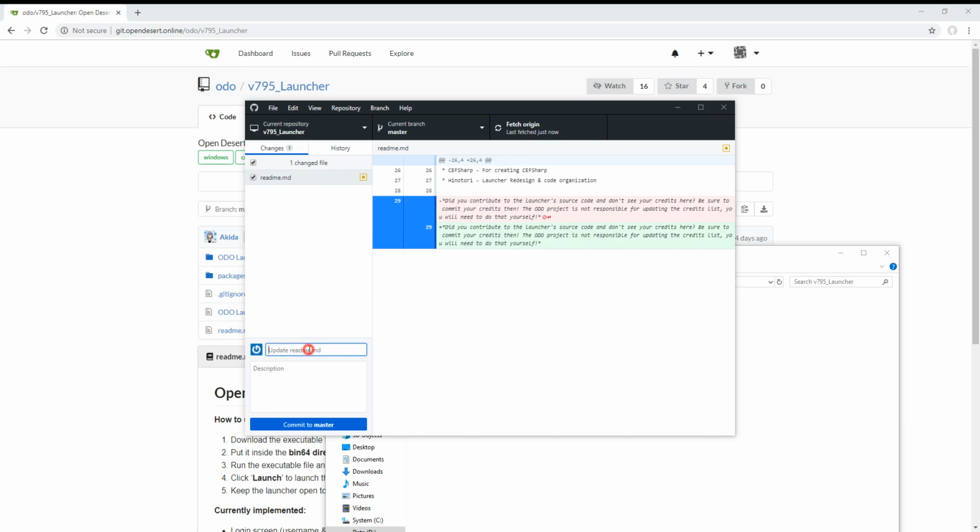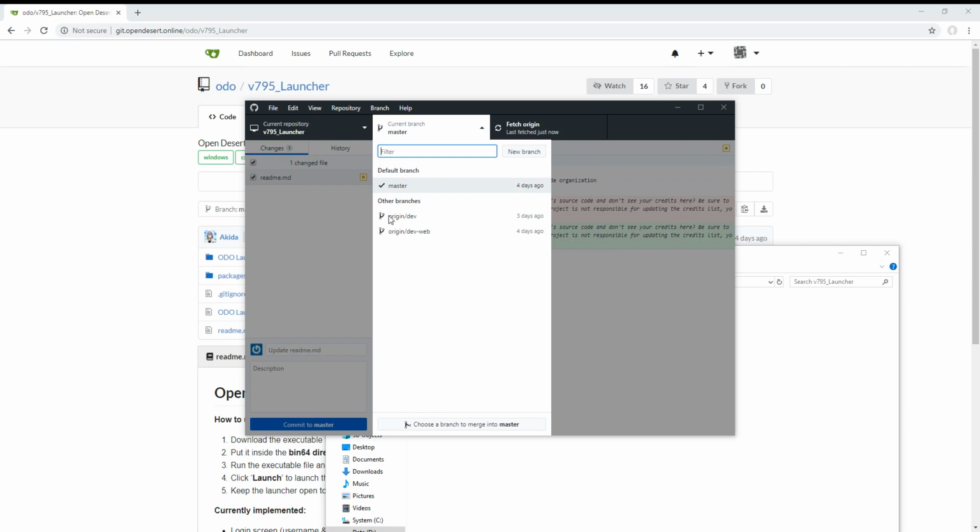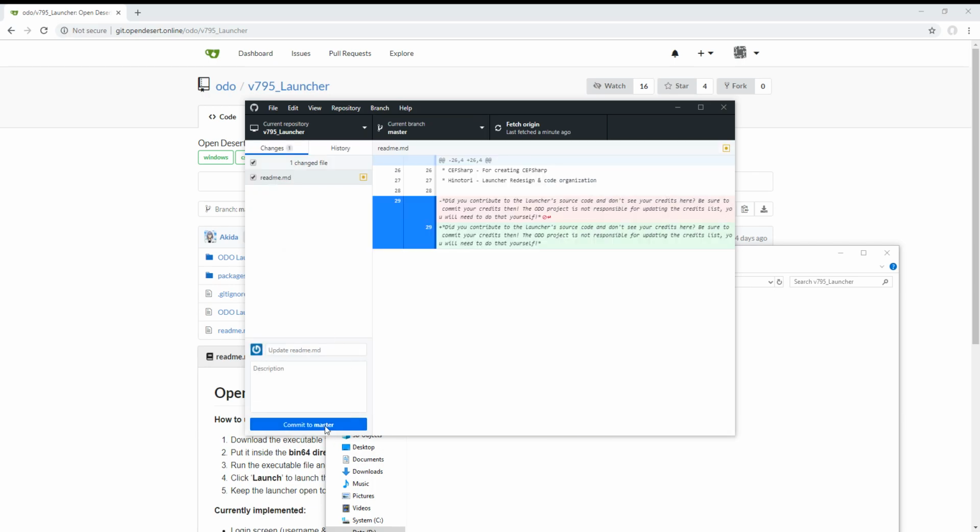I can now commit that change by giving it a name and description, or using the predefined one, and clicking commit to master. In case you're in a different branch, you'll get the commit to branch name button. Not everyone has the right to commit to the master. Only the lead developers and contribute coordinators have that right.